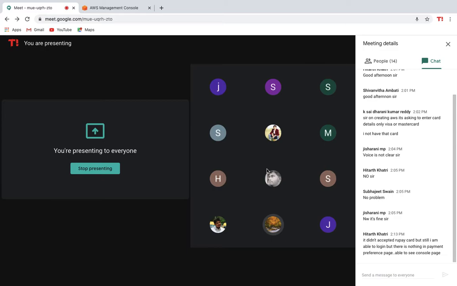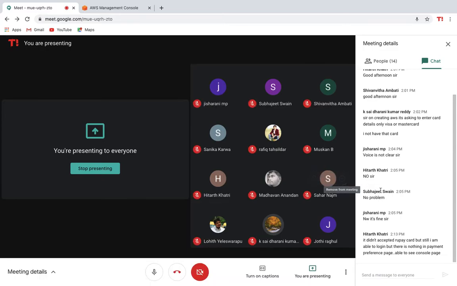I did not accept Rupee card, but still I'm able to log in there. There's nothing. Okay, if it's so, then it's okay, fine, no problem. Hitrath has login.